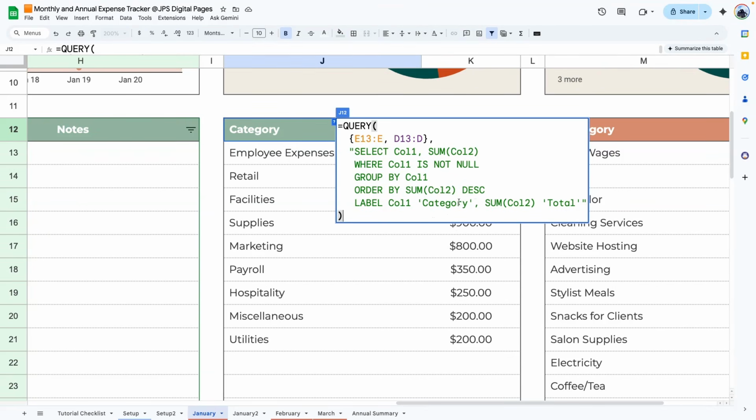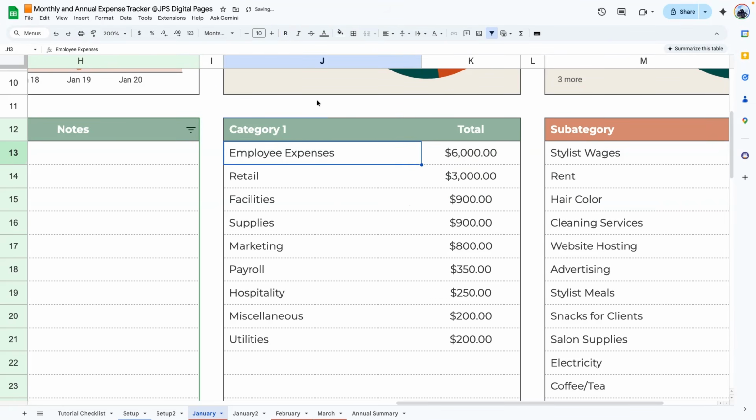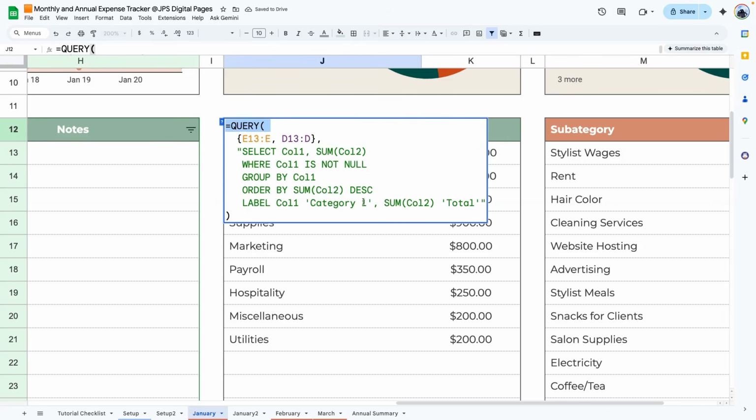So if you want to change the label, so you don't want it to say category, go ahead and change it, right? So this is the first label with a category. And then for column 2, it says total here. You can change it here. Just make sure you change it inside the quotation marks right here. Okay. So if I wanted to say something else like category 1, just to say something different, category 1. Now, if I look over here, it says category 1. Okay. So just change it back.